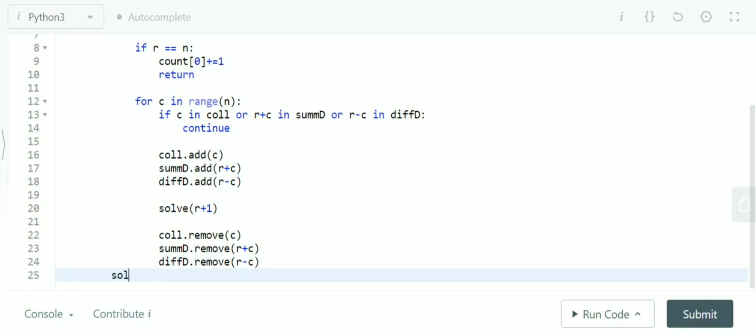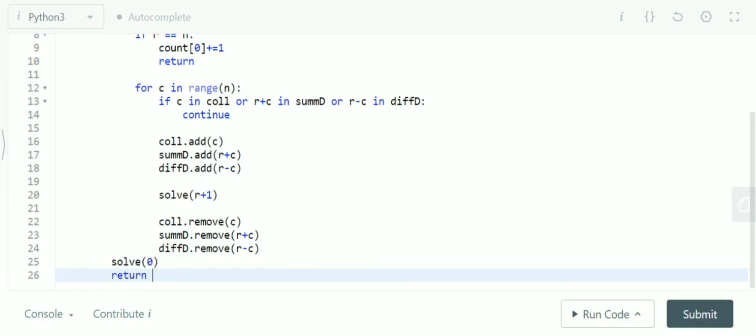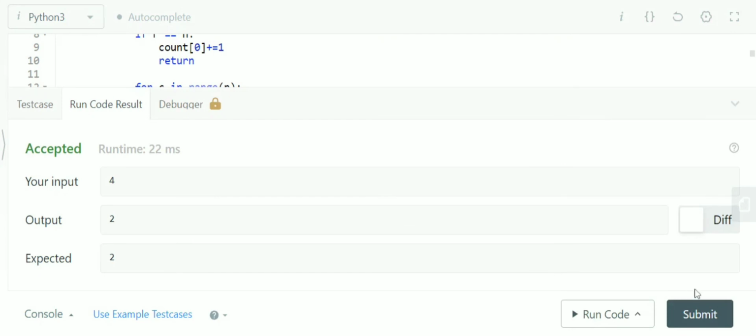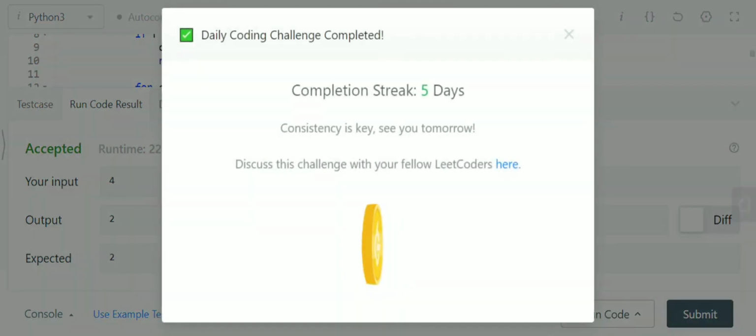We'll call it for zero index and we'll return count of zero because it was an array and we were making changes over the first index of the array. So let us see if there is no error. And yes, this is our solution, and congratulations, I guess. Yeah. So this is our fifth day streak, and we have completed today's Leetcode challenge.